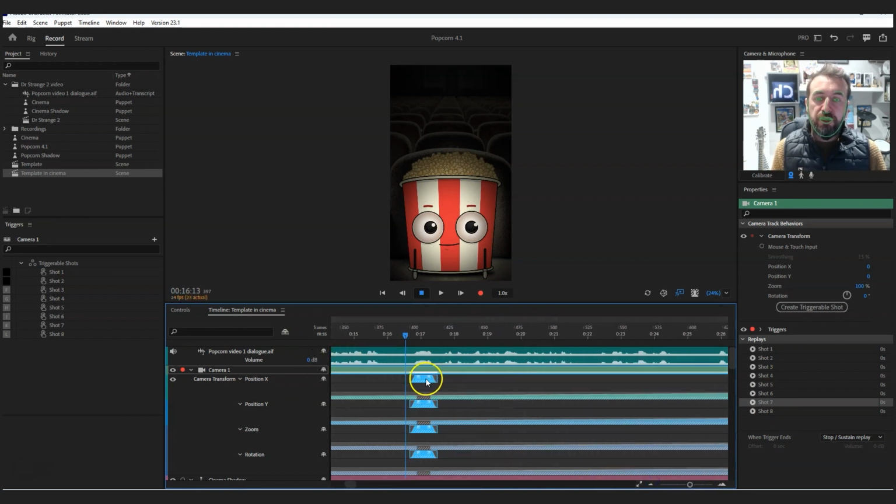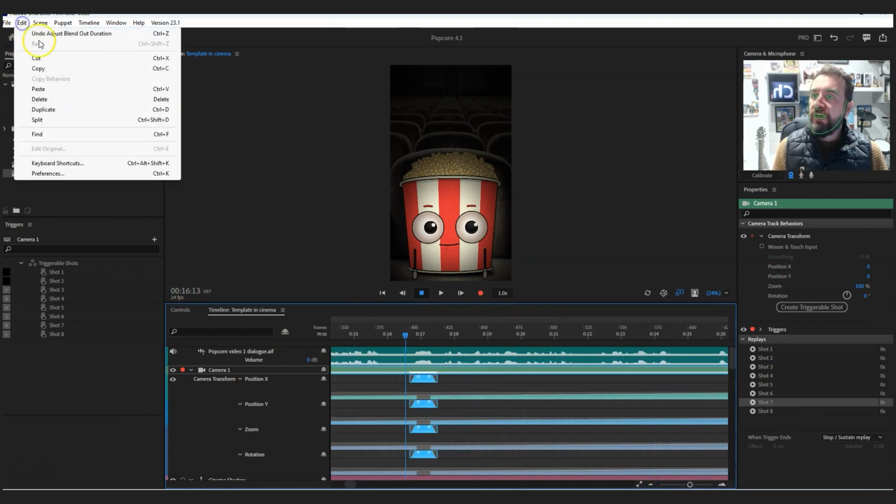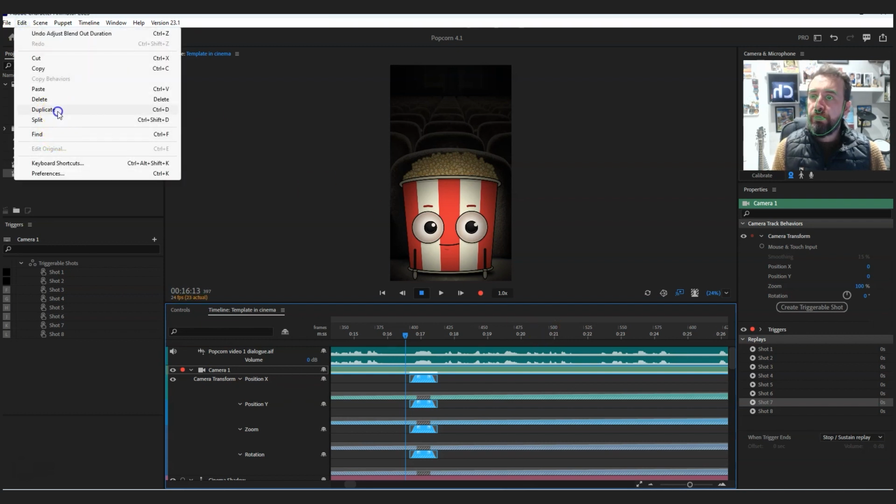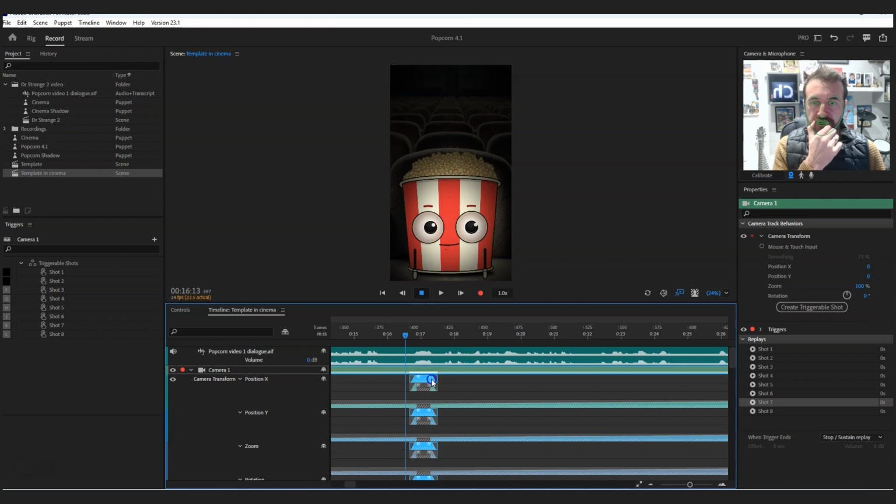And then another thing you could do is you select all of them and you could go copy. Or in fact, you could just go duplicate. And then you might want it to zoom in again over here.